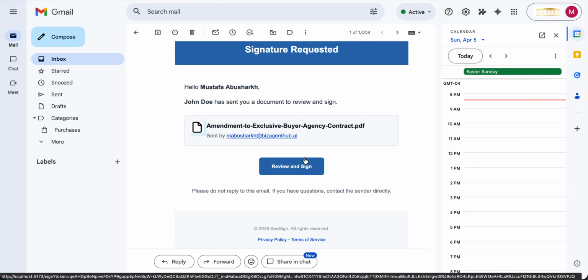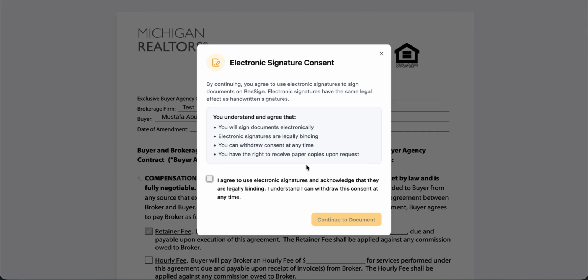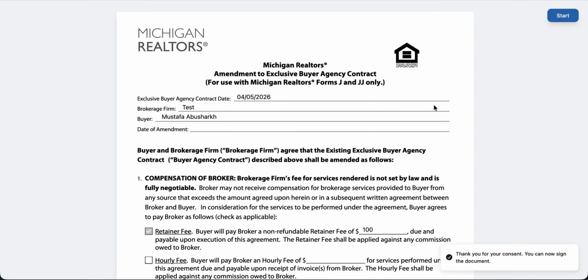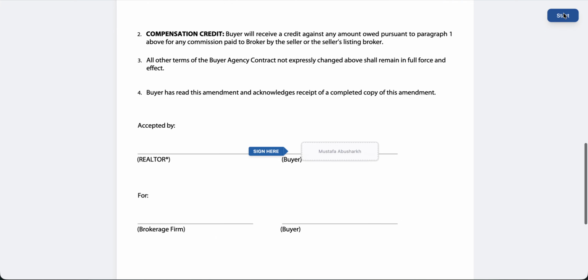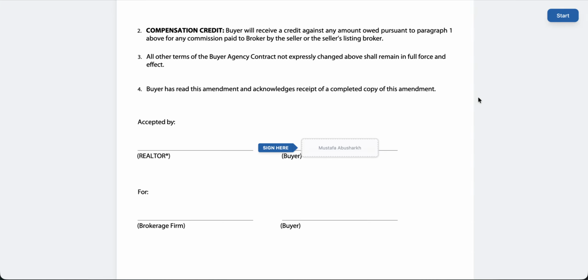And what's nice about this is that the recipients do not need to create an account, which makes things much smoother. So I'm going to click Review and Sign. Now they need to consent electronically for legal purposes. I'm going to consent to that, and I'm going to continue to the document. On the top right of the screen, you can click the Start button, and it will send you exactly where I need to sign. So I'm going to click that, and as you can see, it went exactly to the signature box.